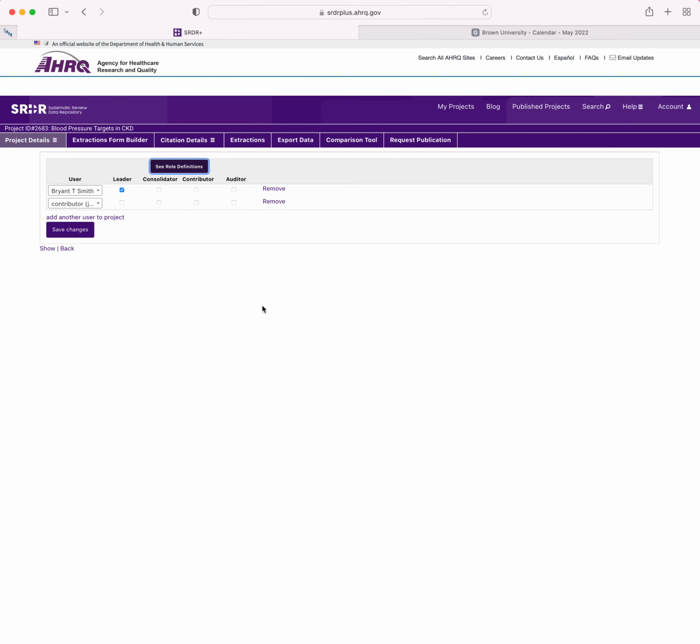To assign a role to a user, simply click on the checkbox under the role you want to give them. Since I want my colleague Jens Yap to be able to extract data from studies into my project extraction form, but not have the ability to edit the extraction form itself, I will assign him a contributor role. Just like that.